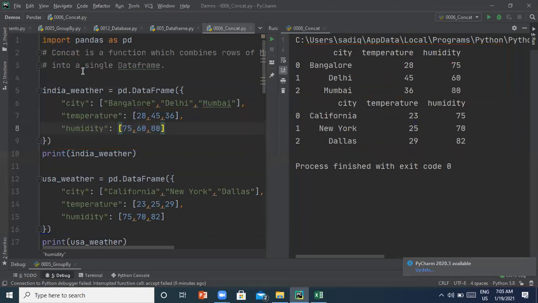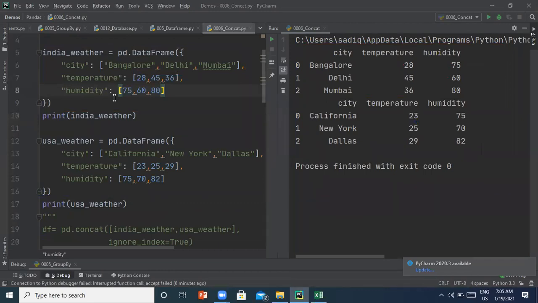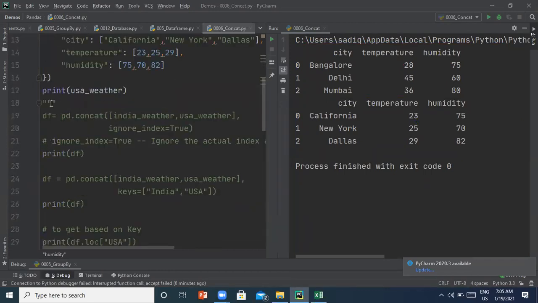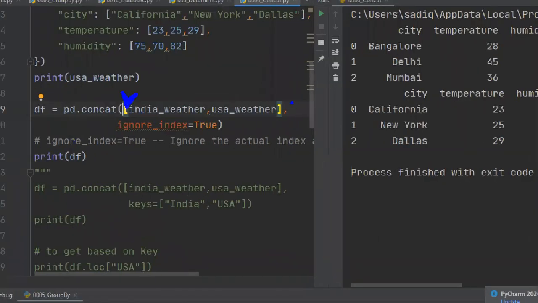Concat is joining the rows of multiple data frames into a single data frame. Now let's see how we combine this. To combine these rows, we have the function pandas dot concat. In pandas we have a function called concat. Since I'm combining multiple data frames, if you are giving multiple values, we always have to define them in a list. So I have defined the list with the data frames India weather and USA weather.